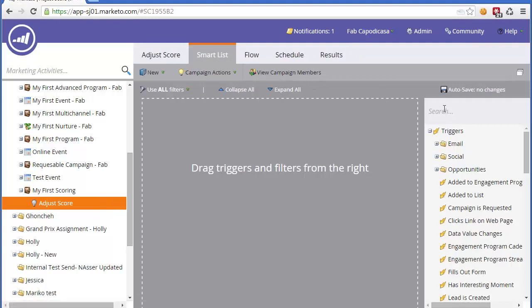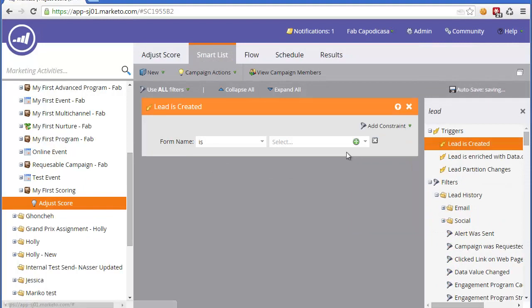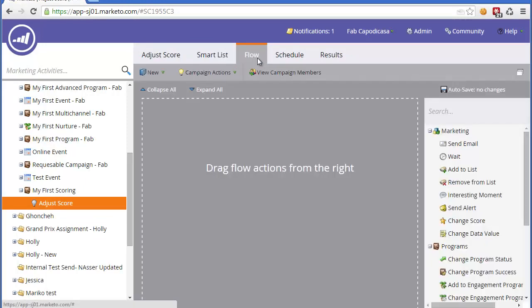So for example, perhaps it's on lead creation. So if a lead is created from, let's say, a particular form, we might assign a score to it just because it comes from that particular form. So the flow step that's used is the one that's called change score, which is different from change data value. You cannot change scores using the change data value. You need to use the change score.